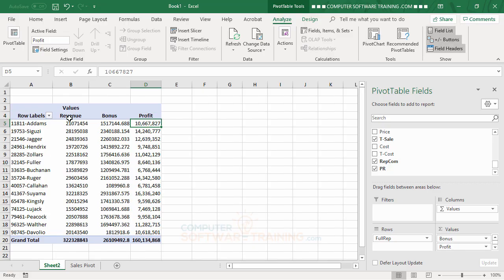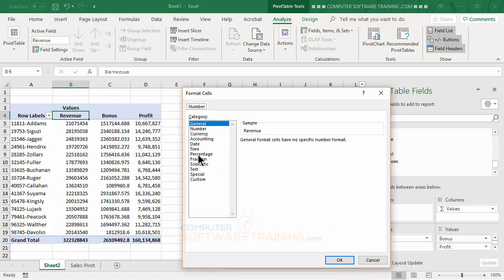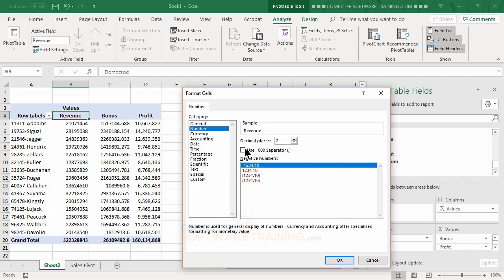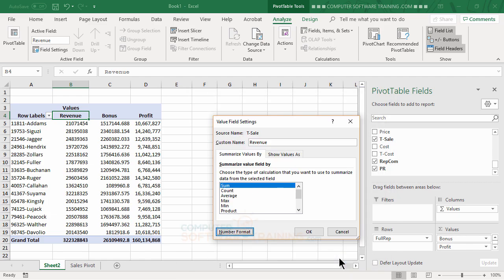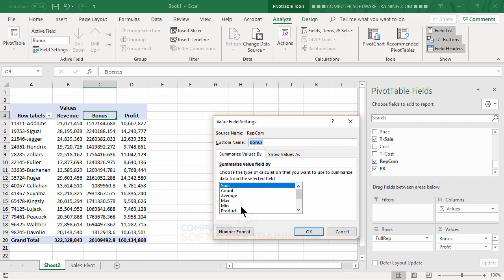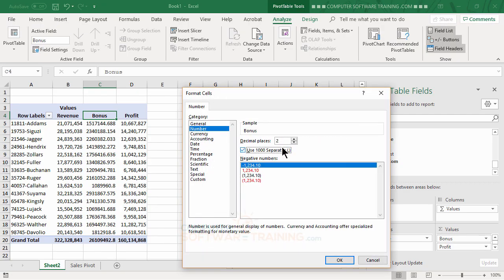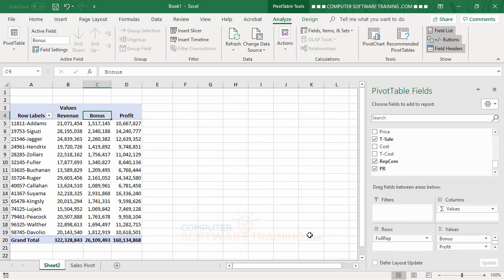Then I'll go in here and double click that. Number format, number, commas, no decimal. And we got that. Then we'll do the same thing with the bonus. Double click that, number format, number, comma, 0, and there we go. All right, so that looks good.